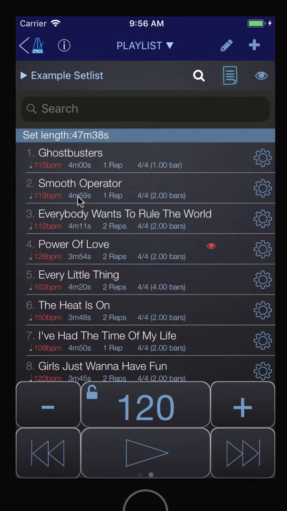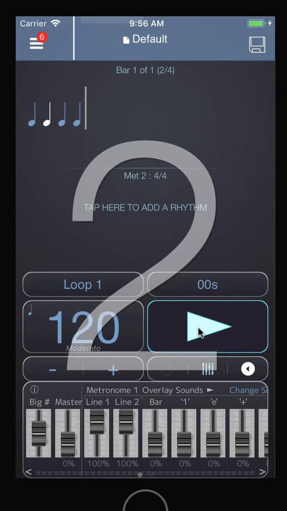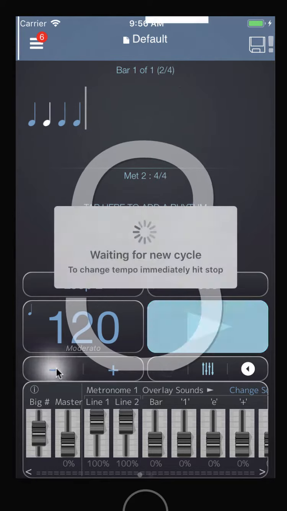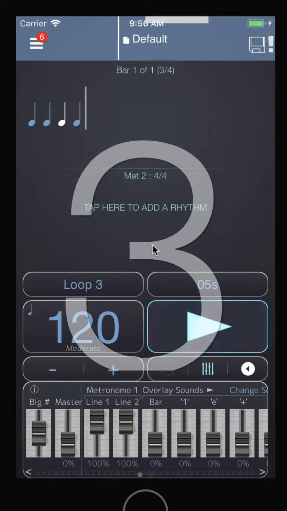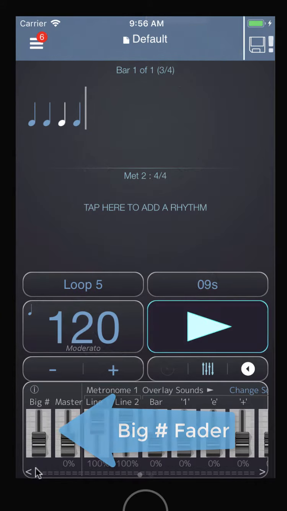So the first thing, you mentioned the big numbers are getting in the way. So big numbers are controlled with this slider here. So if this is partially up, when it's playing, you'll see the big numbers and you can click underneath. If you don't want to see those at all, you can just bring the big numbers fader down and it will get rid of those.